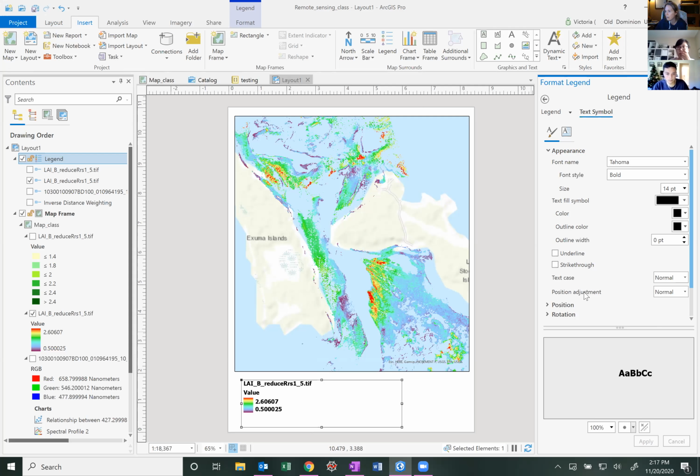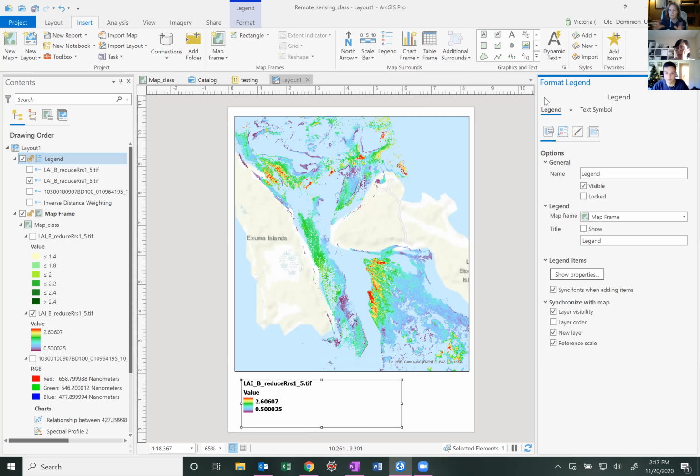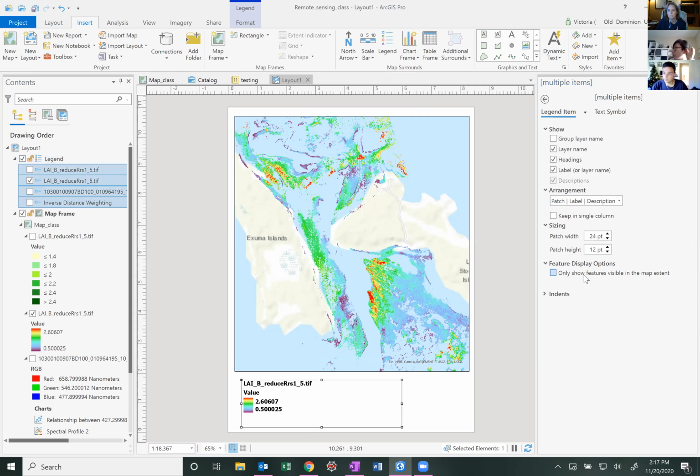The second thing that I normally change is that I don't want all of these different headers, because normally all I want on my legend is maybe just LAI, and then I would put my units in brackets. I don't want value. So if you go back so that you're at the main page for formatting the legend, and you go legend properties and show properties, this is where you can remove some of these headers here.